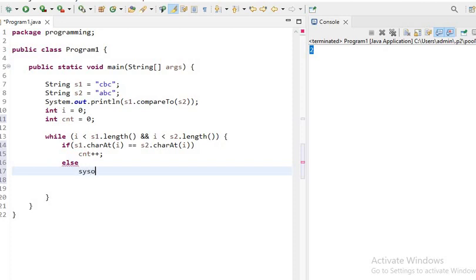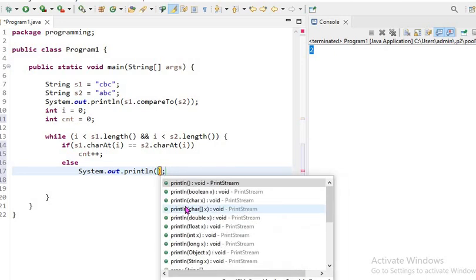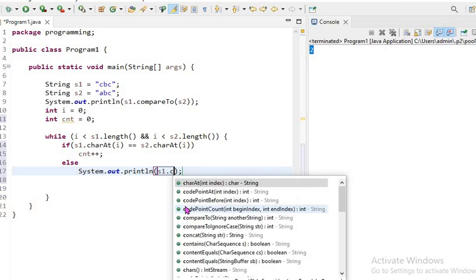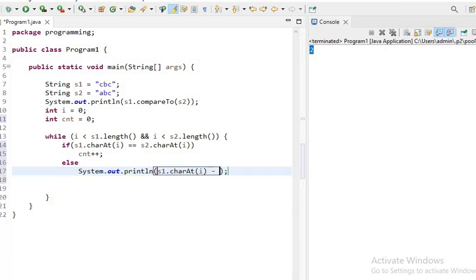Else, if they are not the same, like if there is a difference, then simply do S1 dot charAt i minus S2 dot charAt i. Whatever the difference is, it will just be returned here. And because it only compares the first differing characters, there is no need to move forward if they are not equal. Just apply a break here and come out. Obviously it has just worked with C and B here.